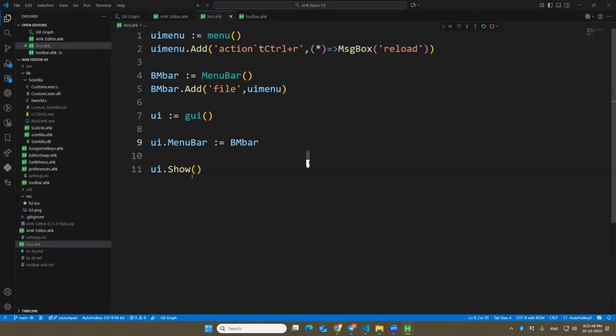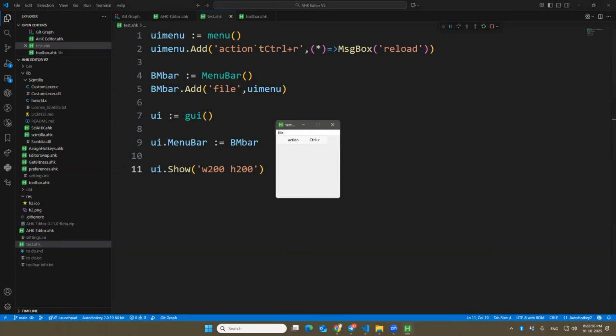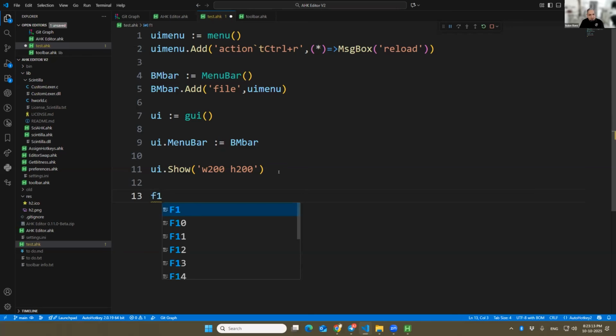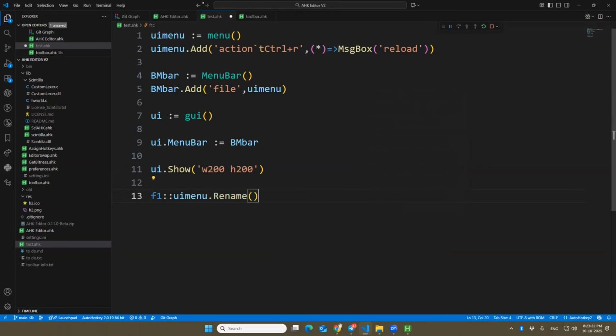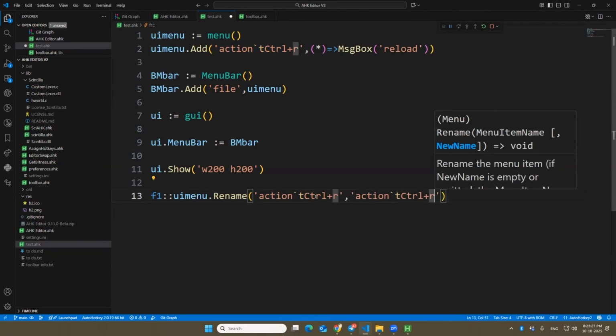Yeah. Okay, let me do some width and height. So width is 200, height is 200, and reload. So now I have file in here. Now I have Control+R in there. I haven't assigned any hotkey. So if I do Control+R, you can see that. Oh, I didn't know that. So the menu by itself assigns the hotkeys? Yes. Is that in the help file? Let me do F1 and let's just do a modify, rename, and I would rename this to this.